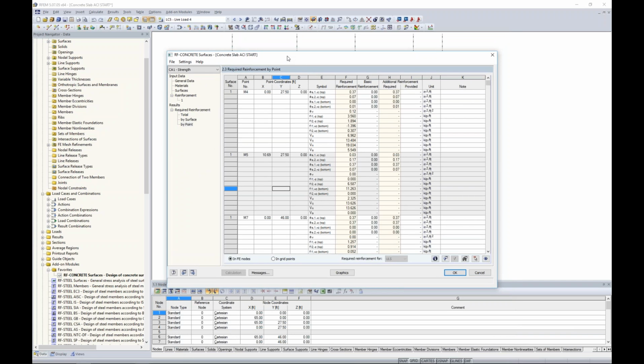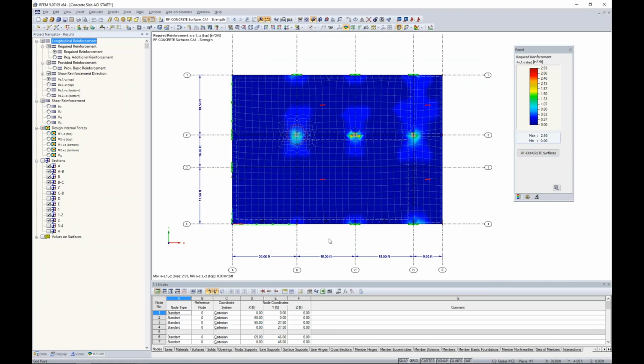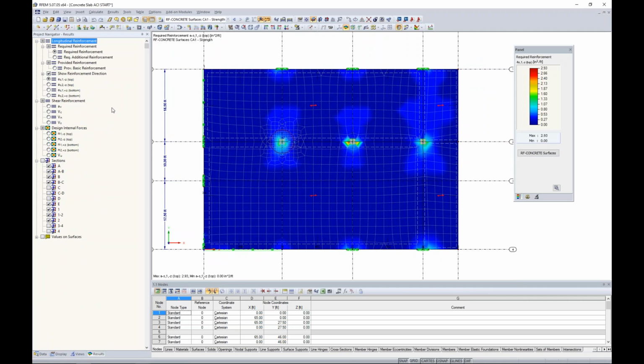So this is all great in terms of tables, but probably we want to view something graphically to get a sense of the overall behavior of our slab. So all I need to do is click my graphics. Now, looking at my slab, you notice that I have these nice contours.